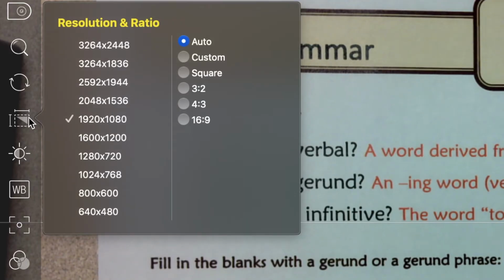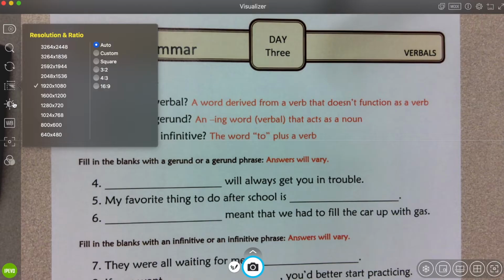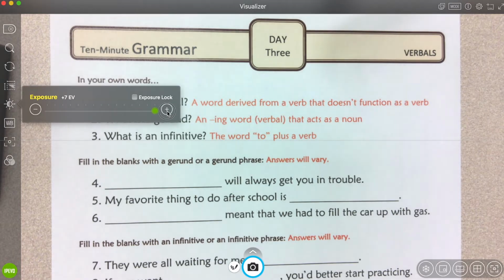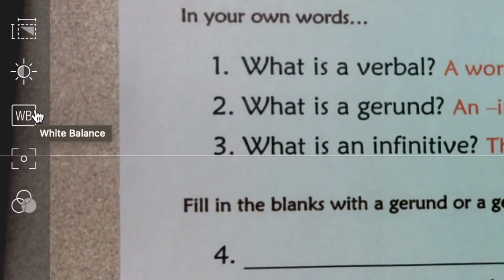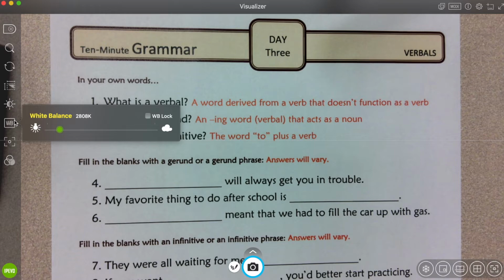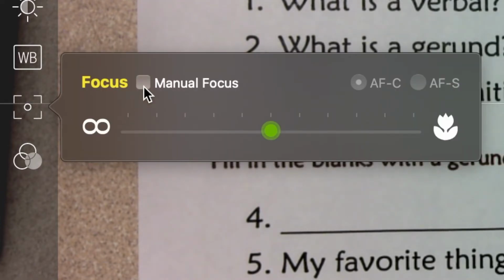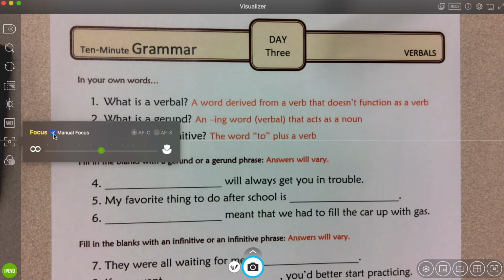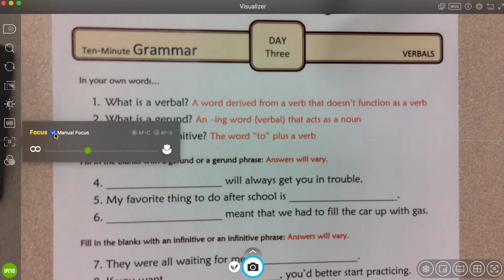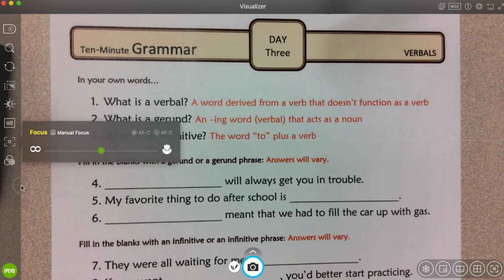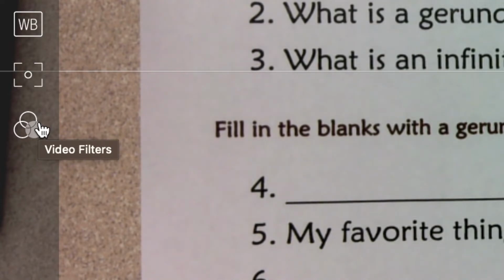You can adjust the resolution and the ratio from this button. You can adjust the exposure. You can also adjust white balance. You can adjust the focus. You can even select manual focus. But by default, if you unselect manual focus, it will autofocus for you, as you can see. You can also view different video filters.